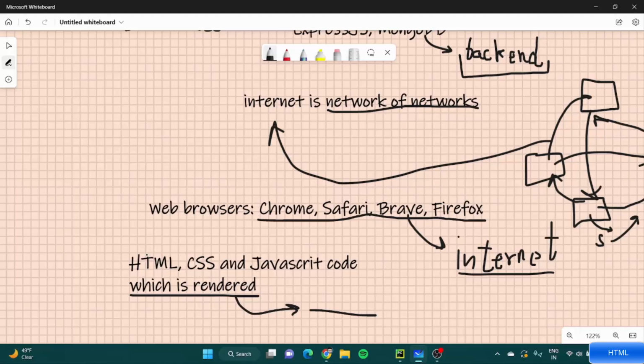Now, if you have a little basic idea, you would know what these three are used for. HTML is basically used for structuring our website. It is like a skeleton of our web page. CSS is used for beautification of our website, to add colors, to add fonts, and to align objects. That is why CSS is used.